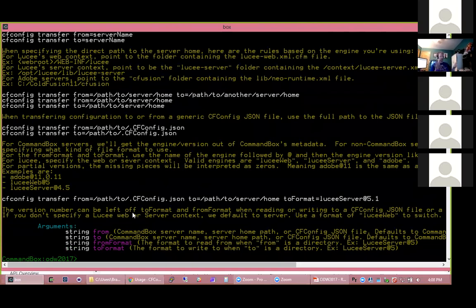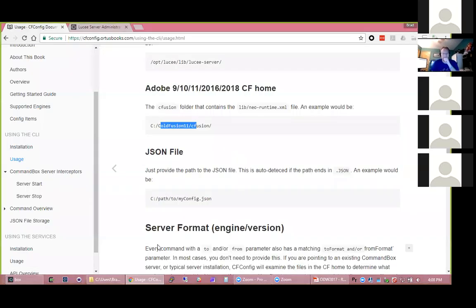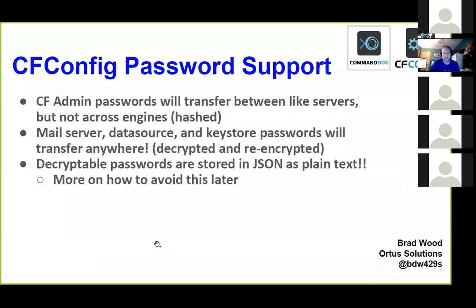That's just static across all the commands. And they're named generically because from or to can either be the name of the CommandBox server you want it to act upon, or it can be the path on the file system to where the server is installed. Or you leave it out and we just use the current working directory, right? And then the from format and to format, that's only if you need to tell us what engine we're using, if we can't figure it out on our own. So yes, you can do whatever the heck you want with that.